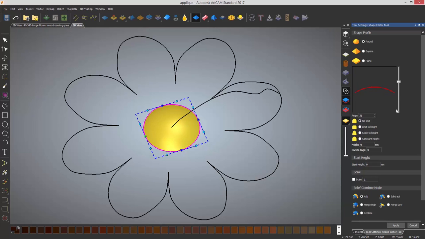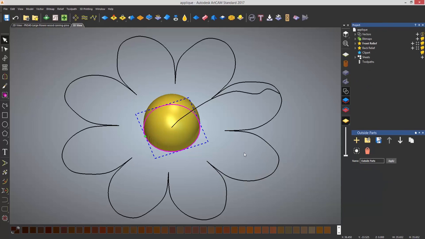If I select round, let's make that, say, 90 degrees. Let's add a start height, so you can add a flat to this. So let's do that, let's say 5mm, and then select apply, and that will create it. And then you can either close that or select cancel, and you can exit the tool.